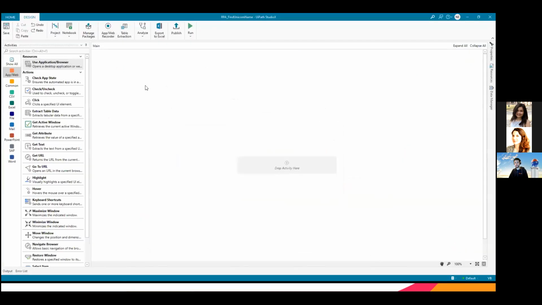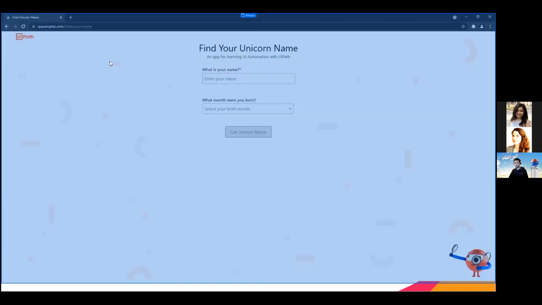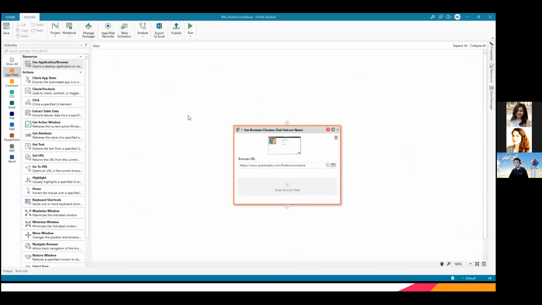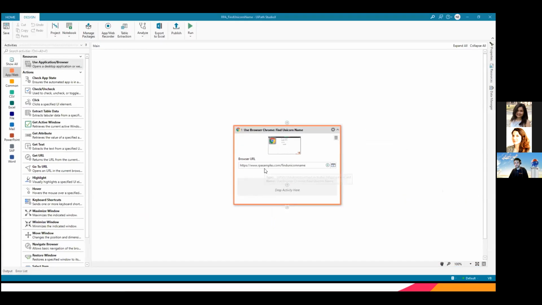So again, we use a use application card. We select Chrome. And since we were already there on the website that we wanted, UiPath understands that we want to go there, and it already puts the URL that you have here. So it's actually easier for us if we go into Chrome on the website that we want beforehand, because we don't need to edit this.